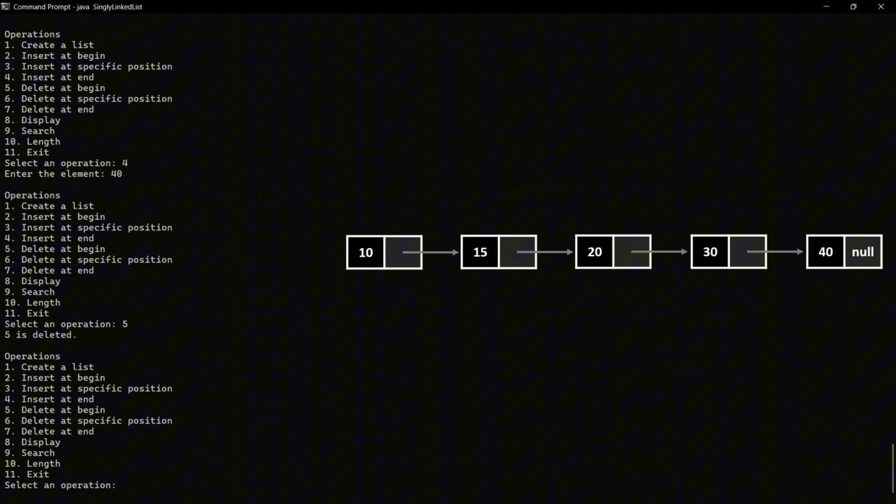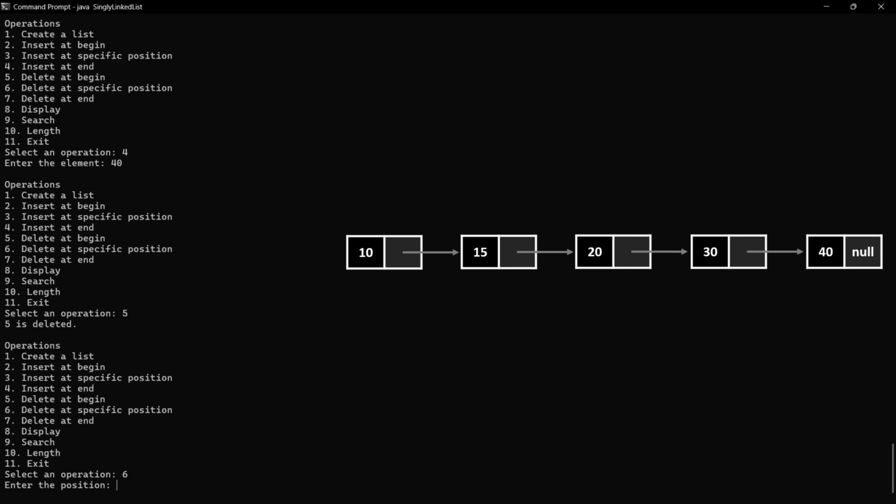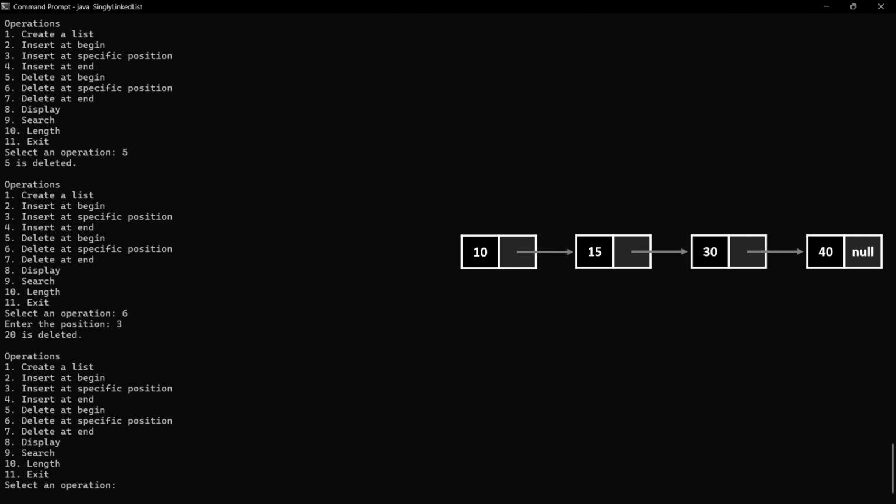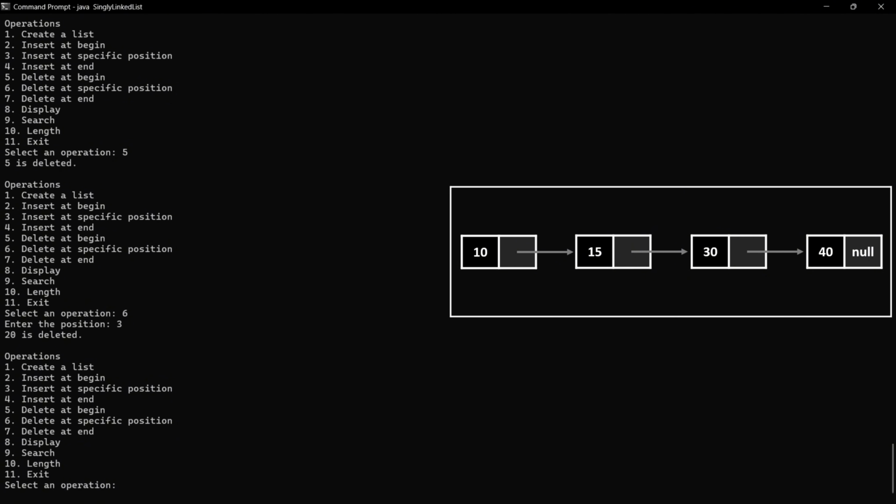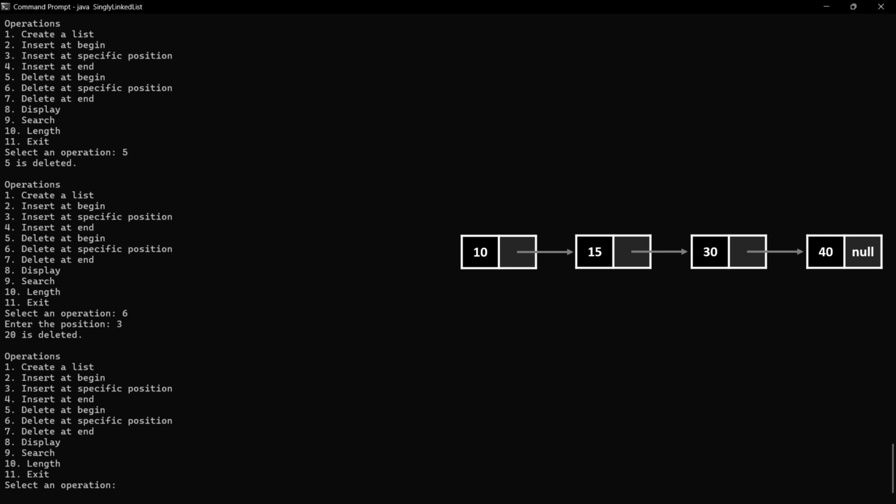Next, I'll choose 6, which deletes from a specific position. I'll enter the position 3. The program deletes the element at that position, and it prints, 20 is deleted. So the list now becomes 10, 15, 30, 40. The node before 20 now directly links to the node after 20, maintaining the connection.